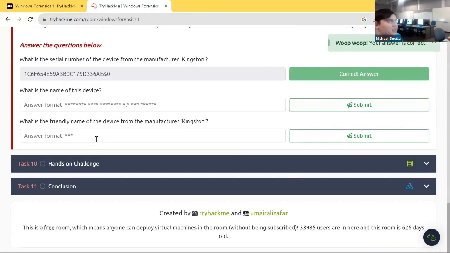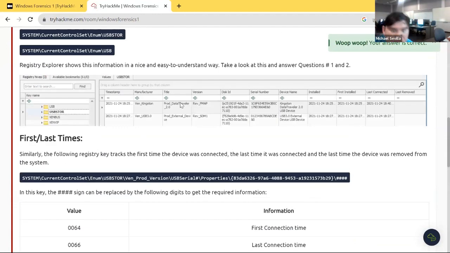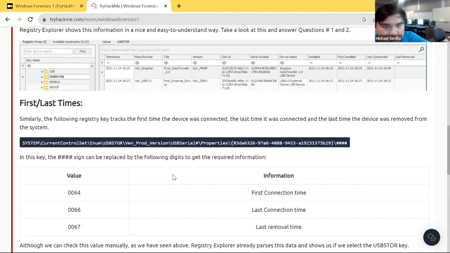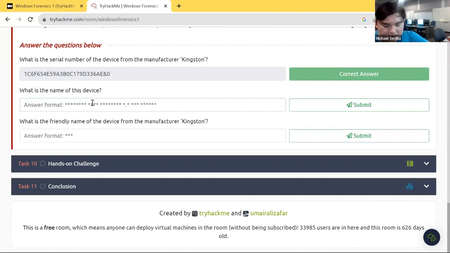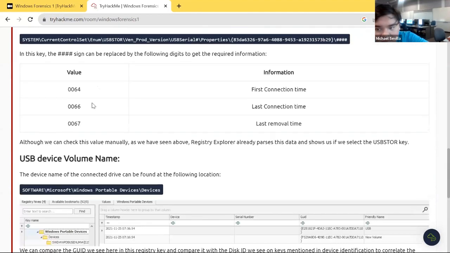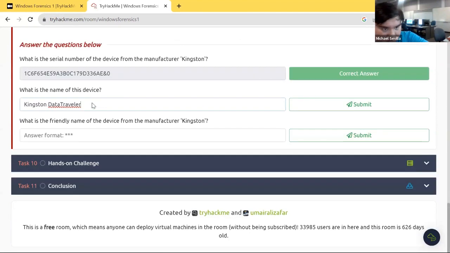Boom! What is the name of this device? Prod Data Traveler 2.0. Okay, so what's the name of this device? Oh, that's the title. We want the name. Kingston Data Traveler. Okay, so it's going to be Kingston Data Traveler 2.0 USB device.